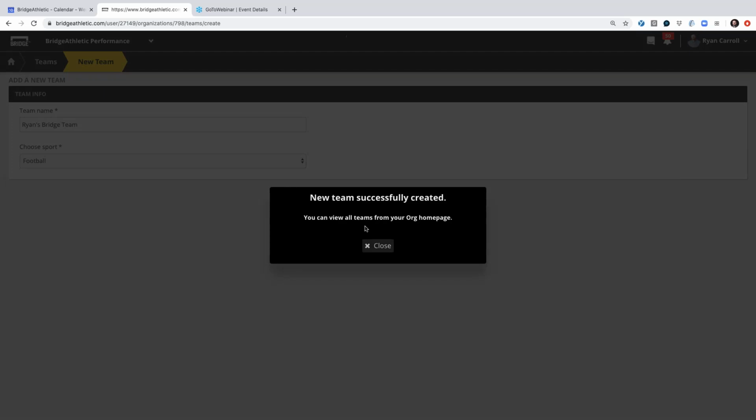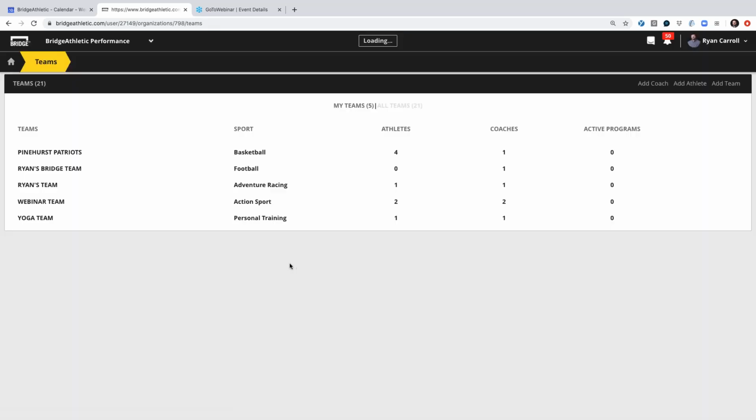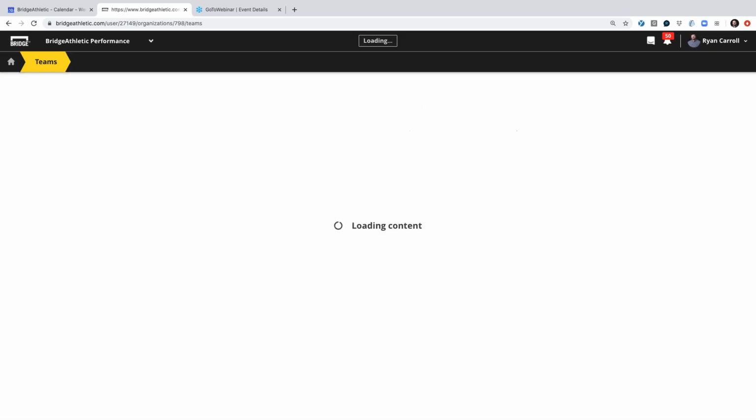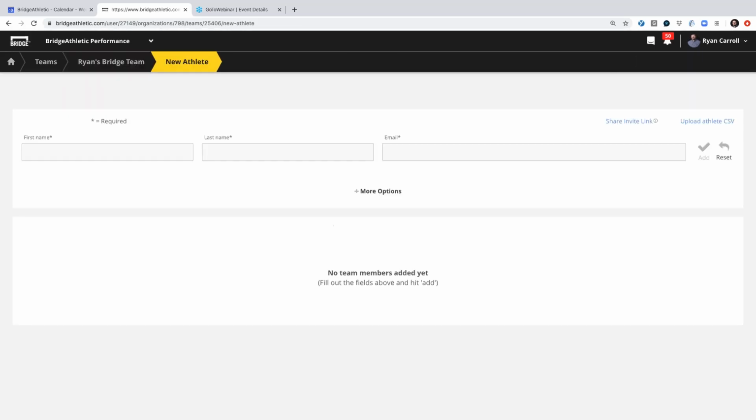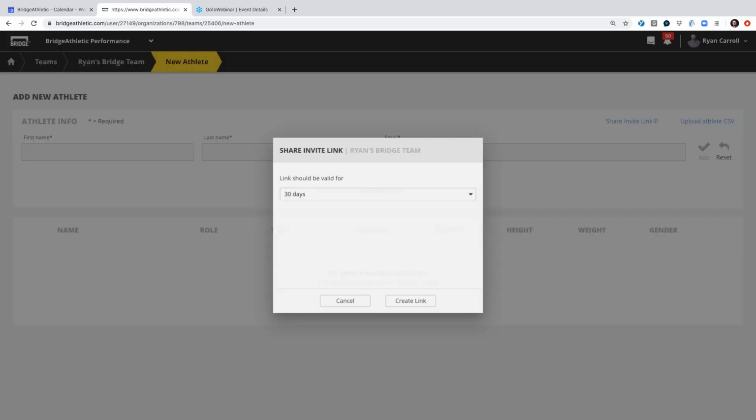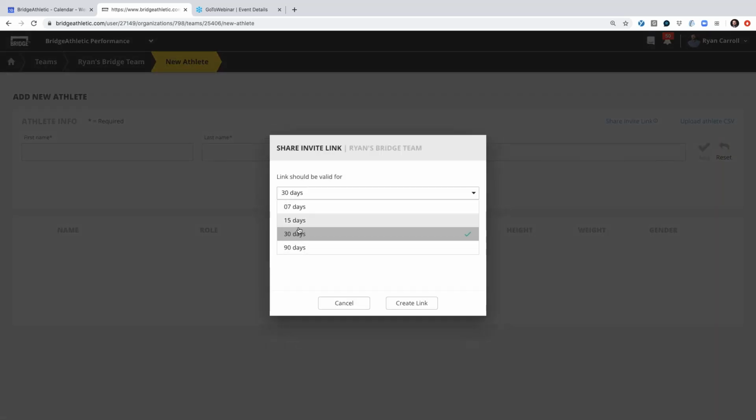So now that I've created my team, I need athletes for that team. So what I can do is if I go into Ryan's Bridge team and I go to add athletes, you'll now see up here at the top, you have the option to share an invite link. So I can click on that, and then I can set how long that link will be open or valid for. And you can deactivate this link at any time.